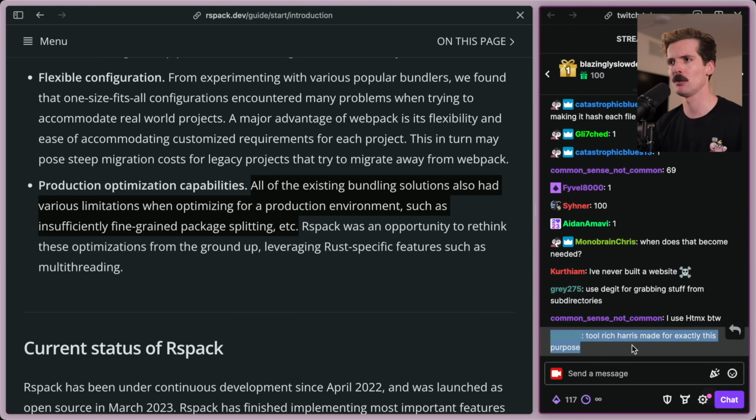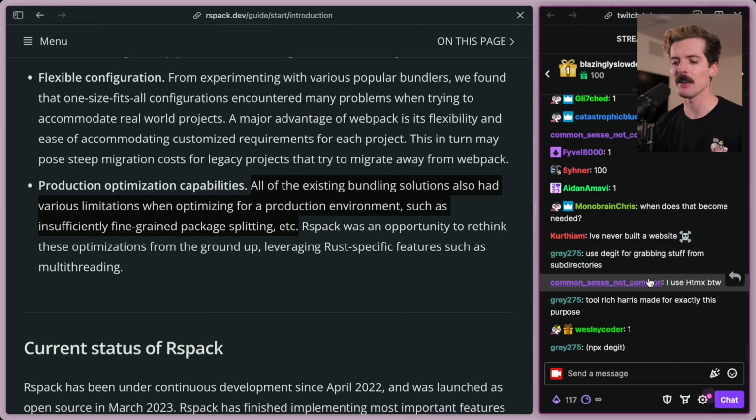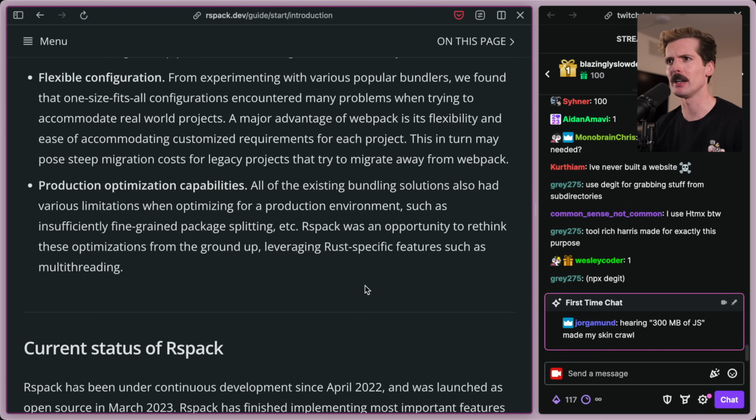Rich Harris has made a bunch of tools for this, thankfully, and degit for grabbing stuff from subdirectories can work. But honestly, I found Vite and other modern tools do a good enough job of doing that for you that most modern devs have never had to worry about it. But God, if you were in the OG Webpack days on a big project, dealing with that stuff was so miserable. Rspack was an opportunity to rethink these optimizations from the ground up, leveraging Rust-specific features such as multi-threading.